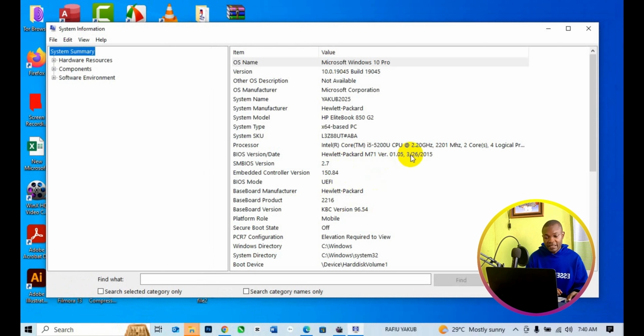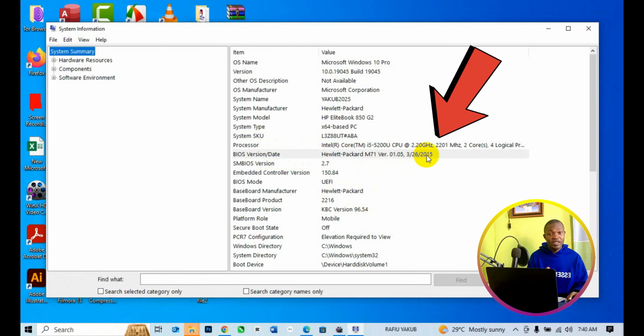Now, what you need to do right here is to go to BIOS date. So right here, this PC was manufactured and activated in 2015.